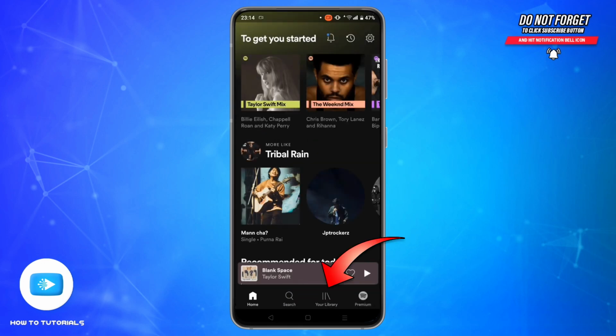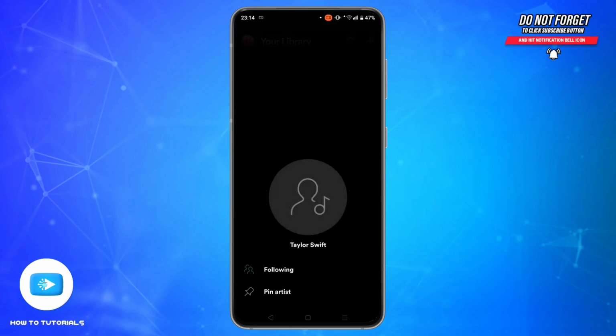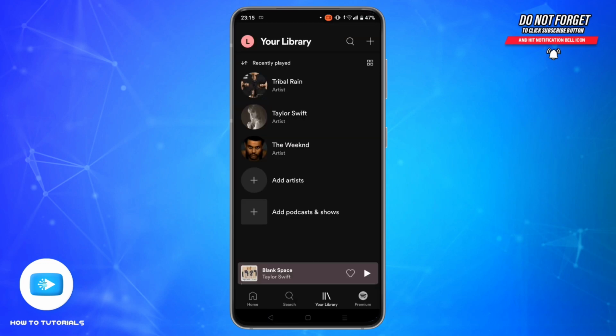Now tap on Your Library at the bottom. Here you will see albums, playlists or artists you have recently listened to. Spotify does not currently allow you to fully delete your listening history on Android. Even when you tap and hold an artist or album, you will only see options like following or pin artist, not remove. The best way to stop Spotify from saving your listening activity is to turn on private session.